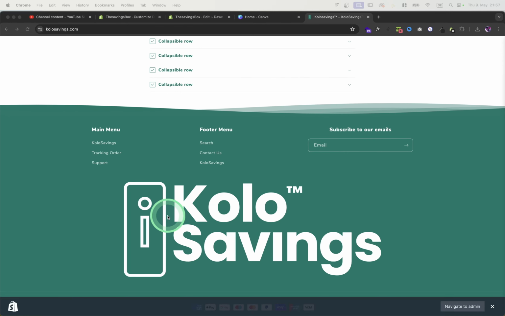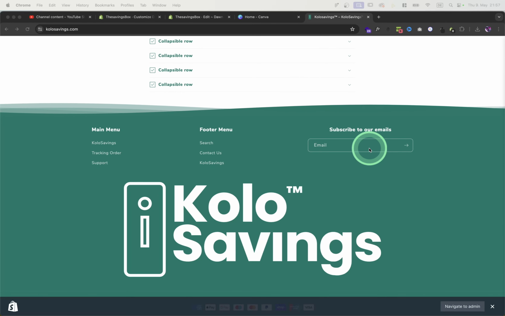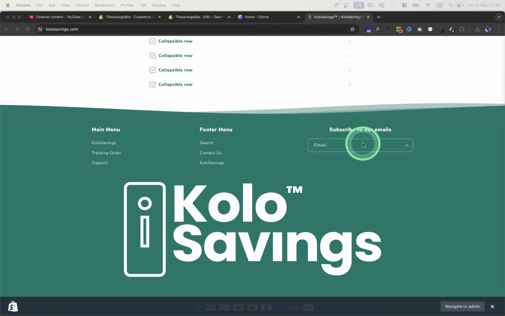So the final section is the footer section, and we have 2 things to achieve here. We want to achieve the logo to be right beneath everything, and then we have our newsletter box to be included as part of the footer on one row. To achieve this, we need to use custom codes for that. So let's do that right now.